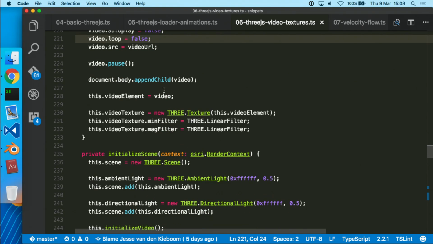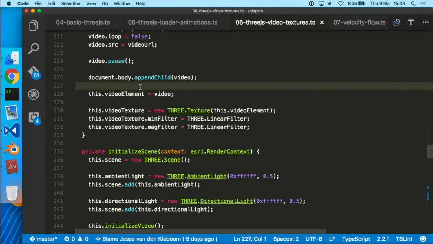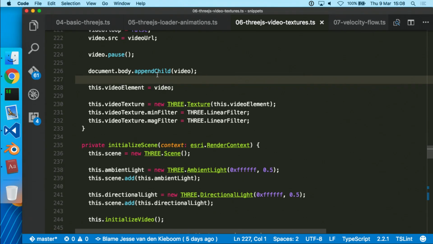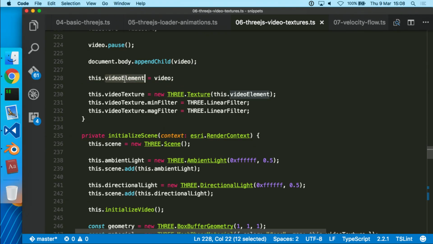And basically, I still have to add it, I think, to the DOM. I'm not 100% sure if that's true. You can try not doing that. I'm going to store it so I can reuse it later. And then I'm just going to make a three.js texture and give this as a source. If you know WebGL, this is supported. You can just create a texture from a video source.